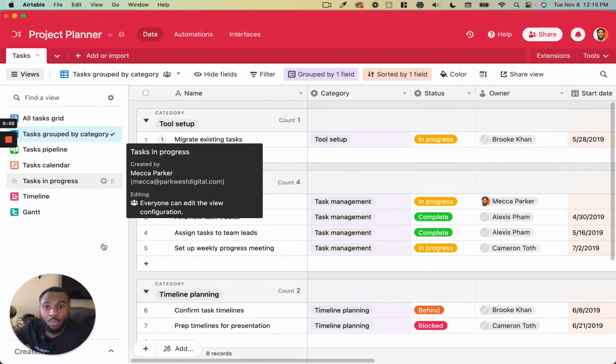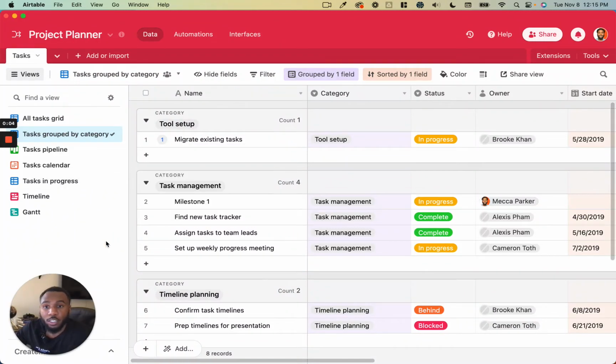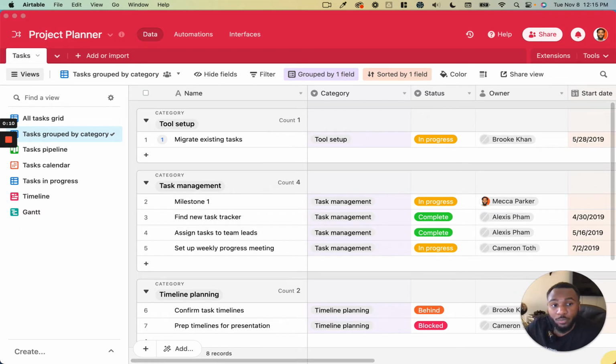In this video, I will be demonstrating how to use view sections in Airtable. So view sections are a really great organizational tool for just making the numerous views that you might have in a particular table much more manageable and much more organized.